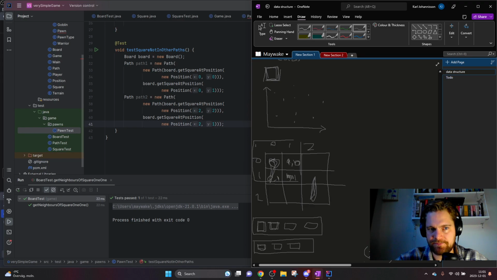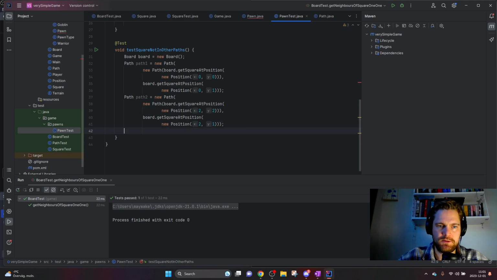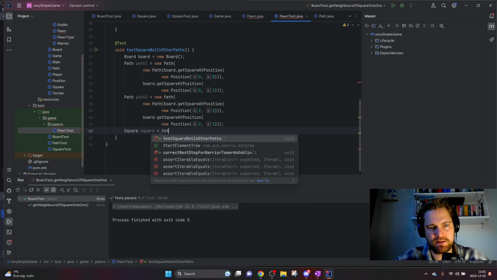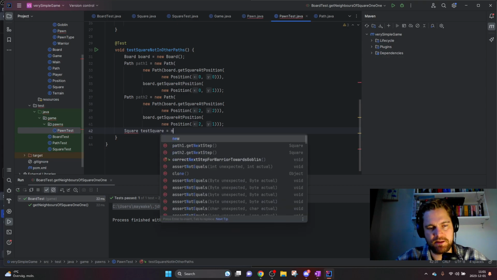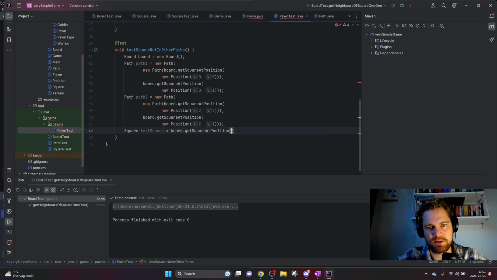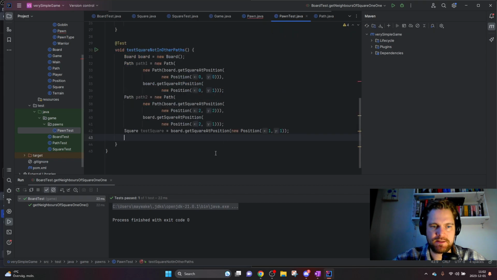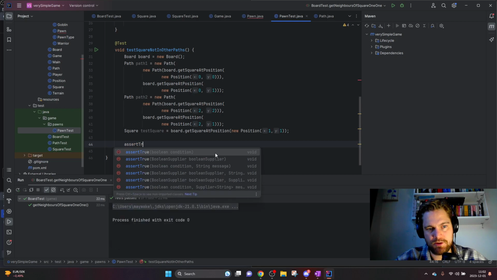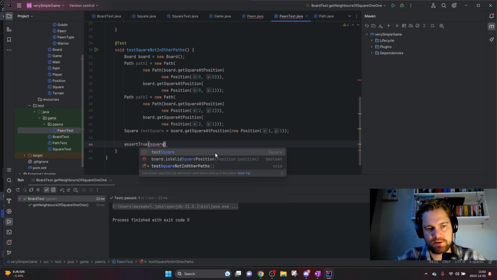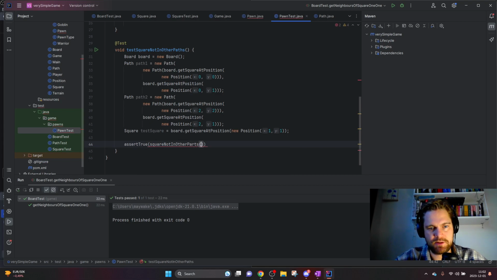And so if we add the square here, we should get that this is not in the other paths. So 1, 1. Square equals test square equals board get square at position, new position 1, 1. And then let's run square not in other paths. Assert true, square not in other paths.